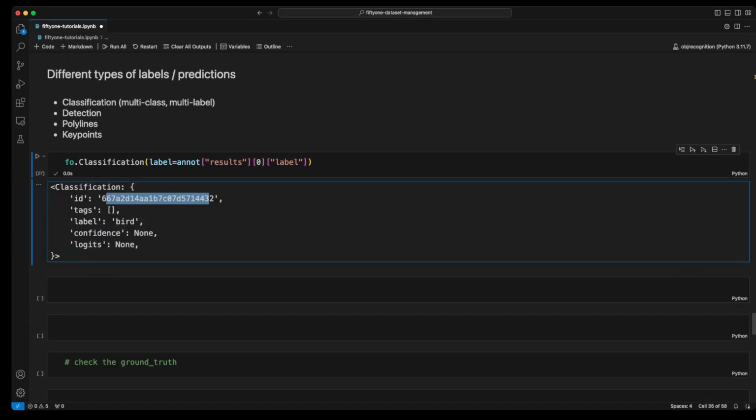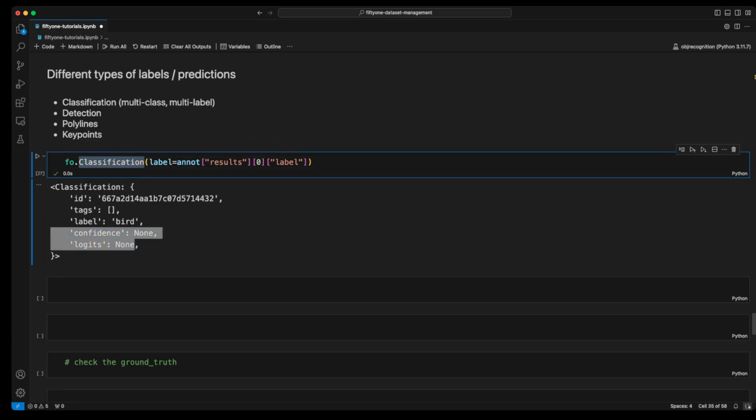It has an ID and the label, and the confidence and logits are none because we don't have those values. This is ground truth, but if we have a prediction, it will be very similar. We create an object of classification, and we have the option of providing the confidence or logits as well. When you provide logits for predictions, these logits will be used for performance evaluation.